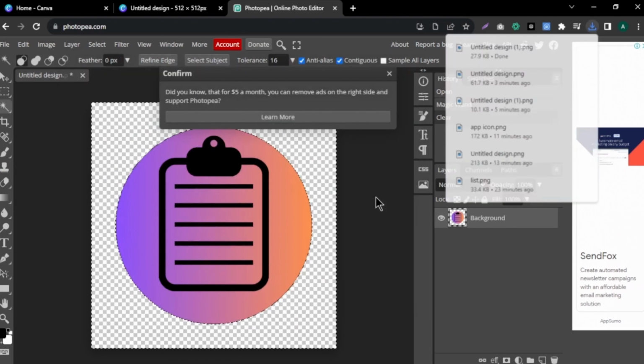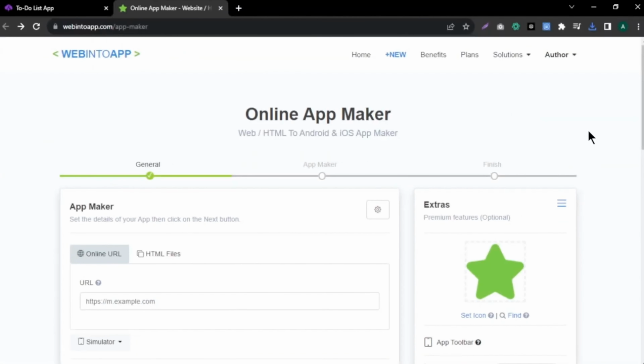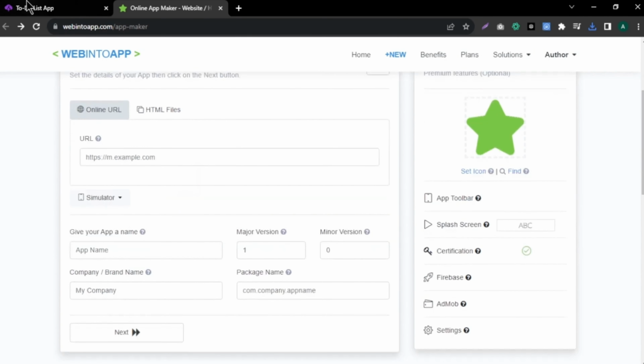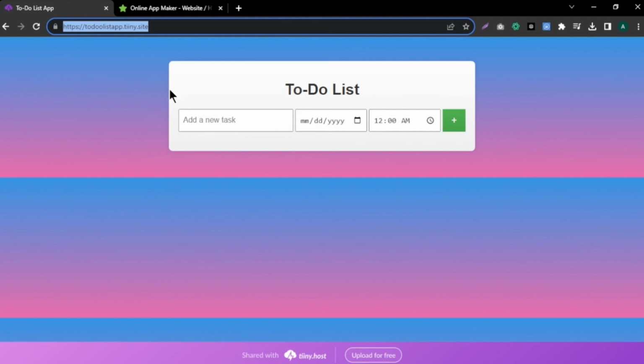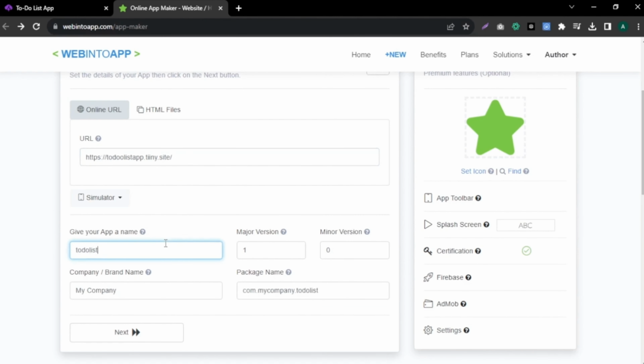And now all we have to do is convert our web app to a mobile app. To do that, we are going to use this free tool called Web into App. First, we need to add our app URL here. To add our app link, go to our app and copy the URL and paste it here. Next, enter a name for your app. I'm entering To-Do List as my app name and clicking Next.